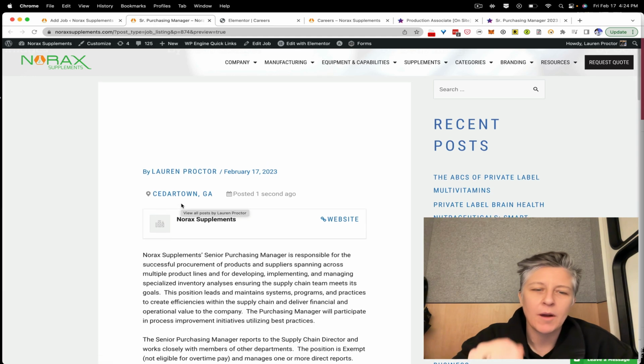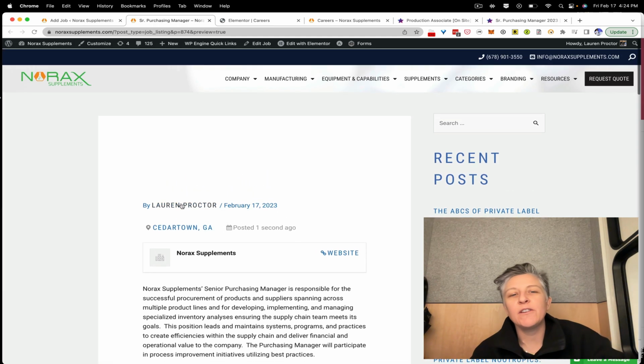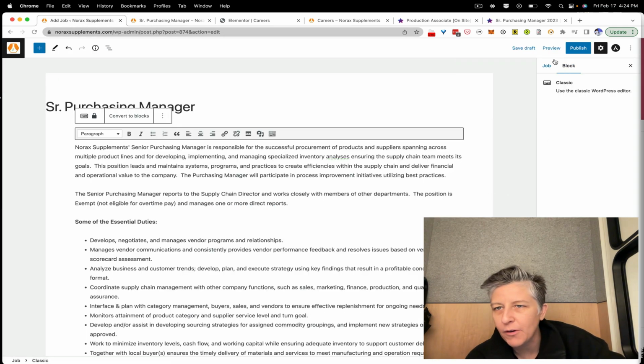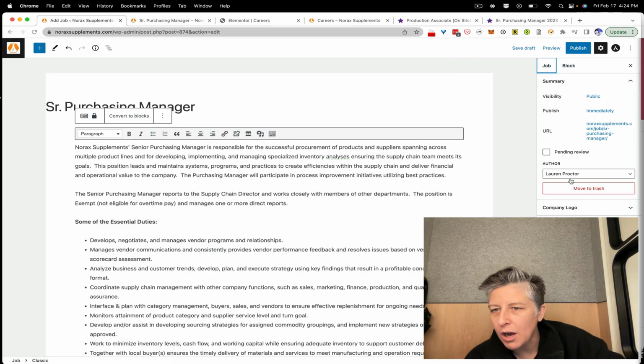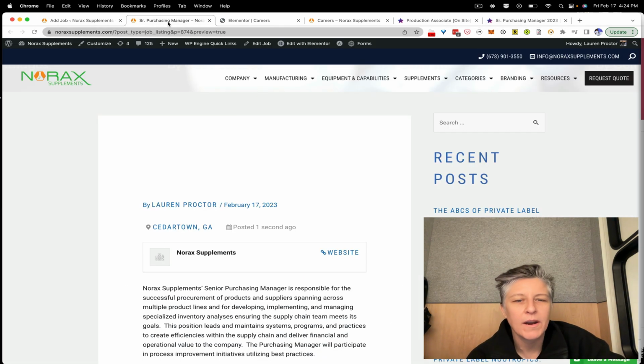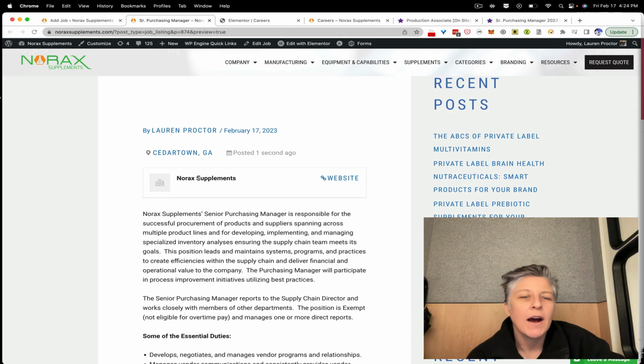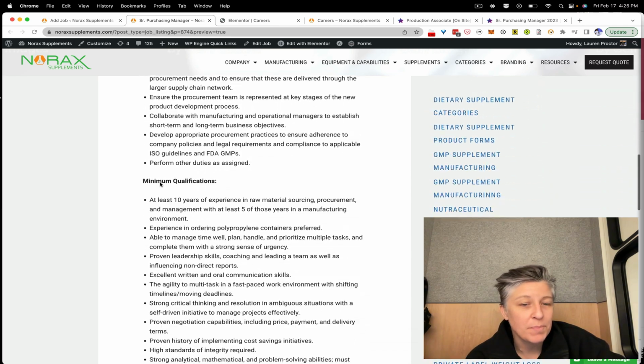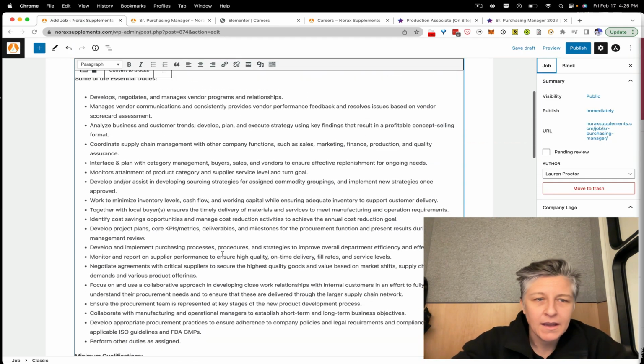But you can see that, by default, the job uses a template that's like your standard template. You can adjust that by using Elementor or whatever your post editor is. But you can see I haven't added the logo. I'll do that kind of thing. But that is basically a job listing.